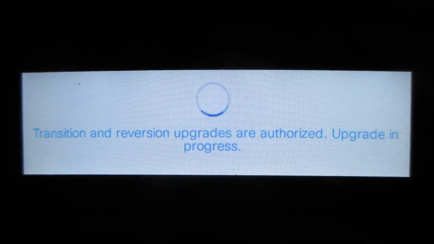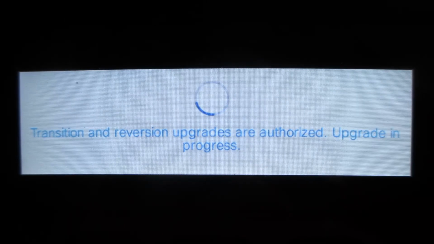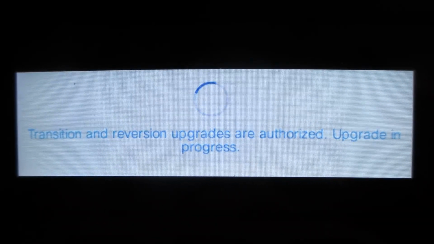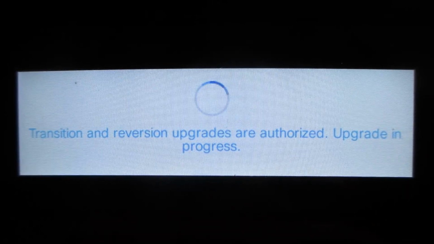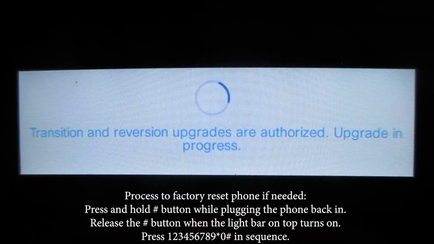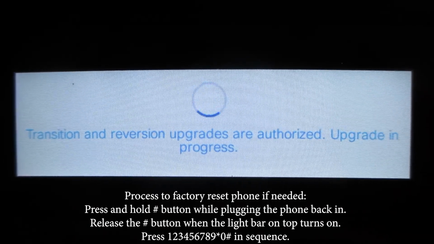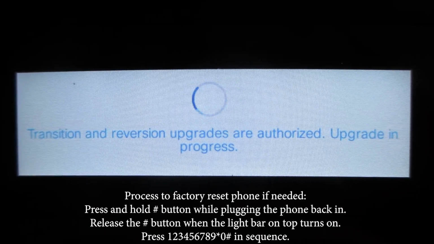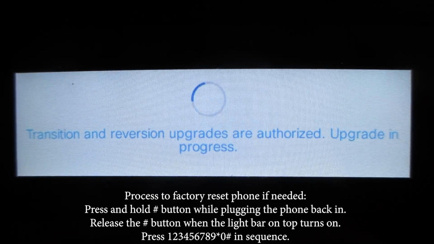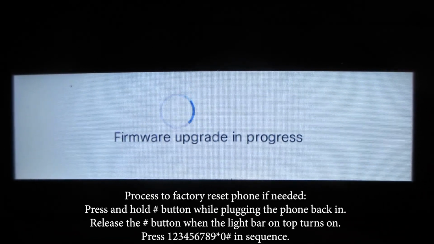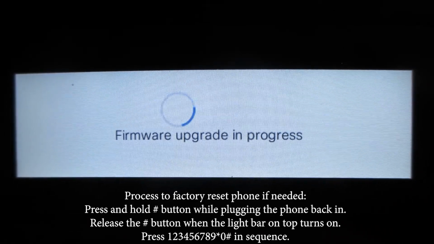The other item to consider is if everything seems proper but the phone is still having issues, one thing you could always try is factory resetting the phone. I do have another video that talks about factory resetting the phone. Basically, you disconnect the power. If it's PoE based, unplug the RJ45, and hold the hash key, the number sign, while applying power. Okay, firmware upgrade is in progress.